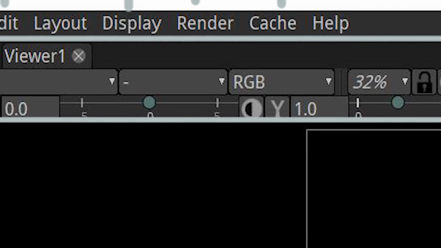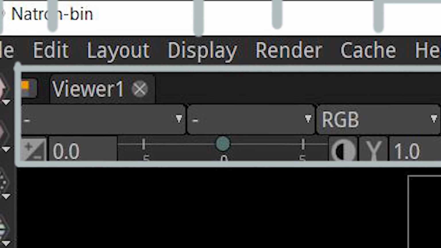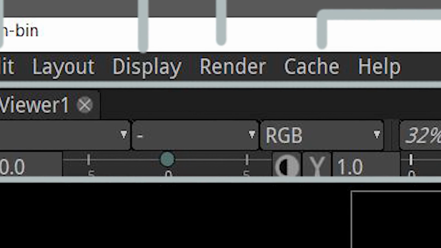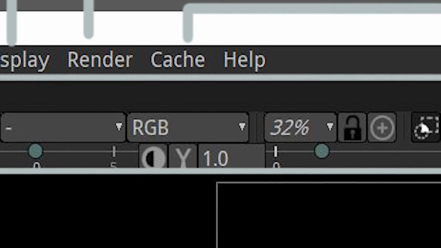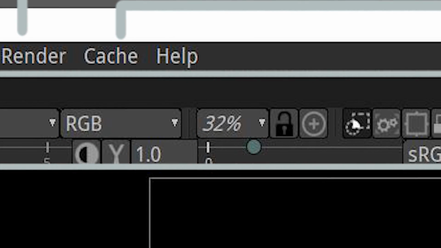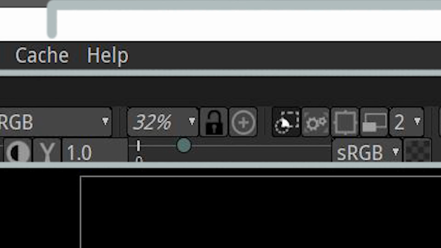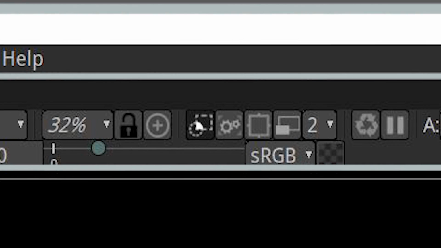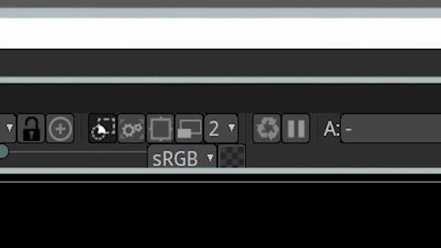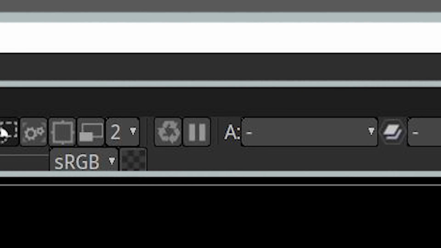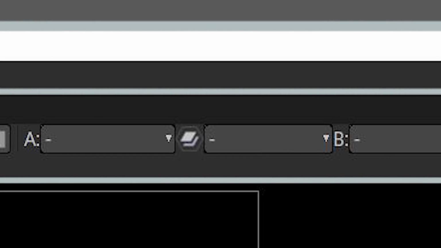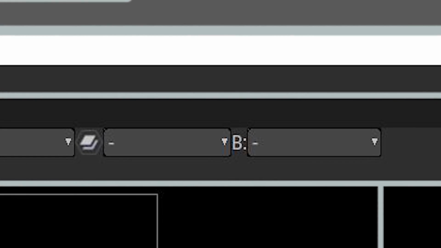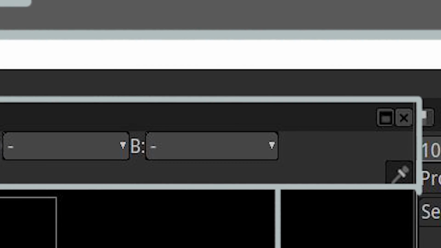The viewer window has, above the viewer window, you have some controls for the viewer window. So it gives you options to change its RGB values, change it from RGB to other color settings, darken it, lighten it, change its opacity, increase the opacity, lock it, change the layer it's working on, so on.